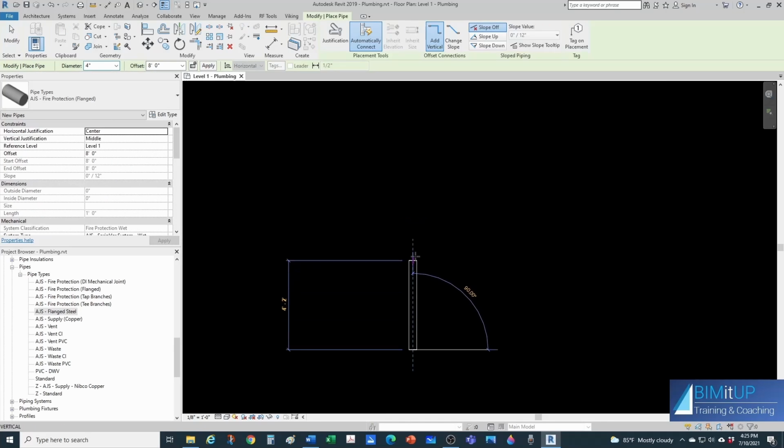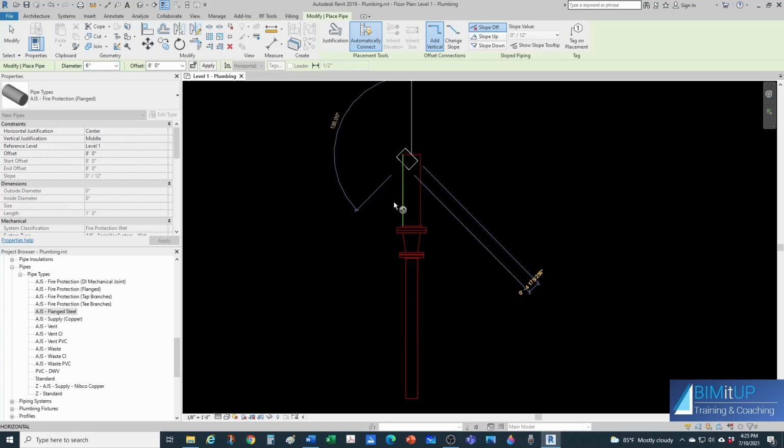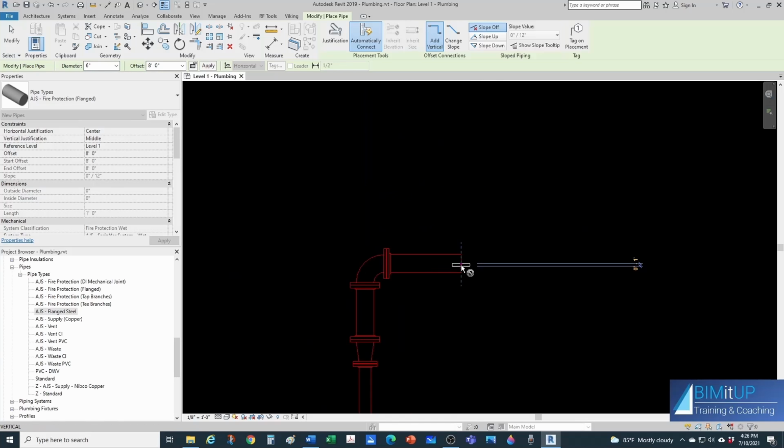I'm going to start drafting some pipe. We have our 4-inch pipe. Let's change it to a 6, see what happens. Our reducer is operating well. Our 90 degree is operating well. Let's do a couple of 45s here, no problem.